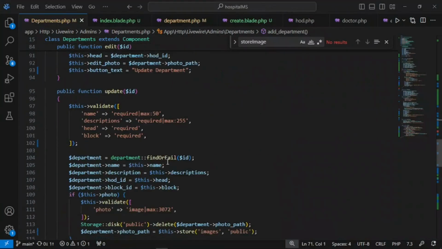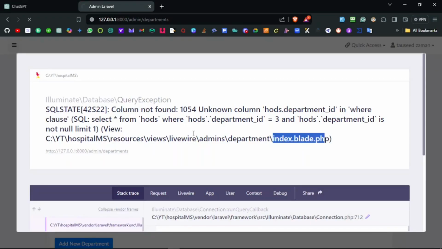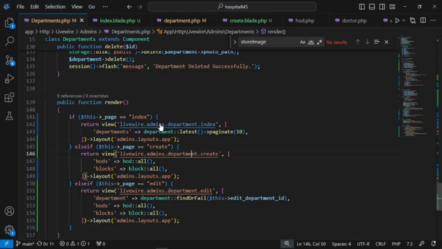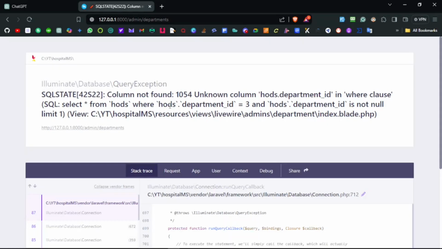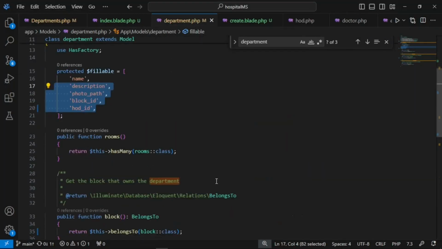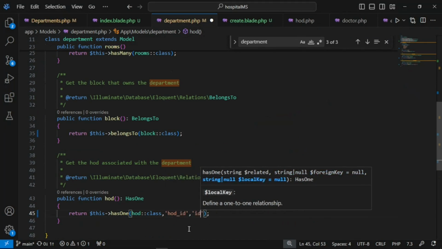And let's have a look at the query. We are loading all the departments. Let's refresh. Again an error, seems to be somewhere in the relationship. Okay, department block name. The error seems to be in the relationship with the HOD. So we gotta look at the model and let's pass the HOD ID in the relationship with the ID.